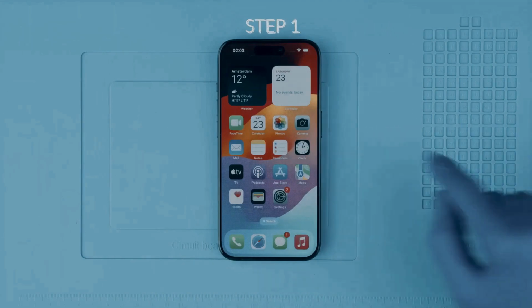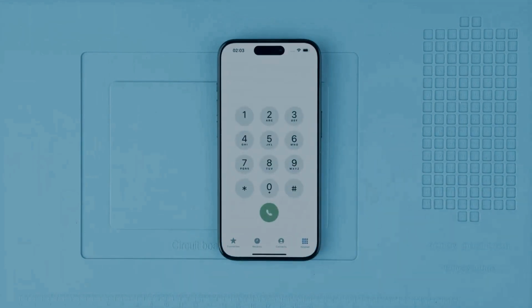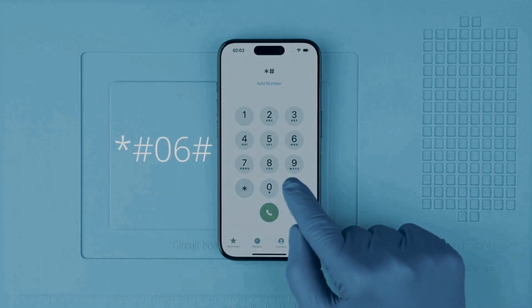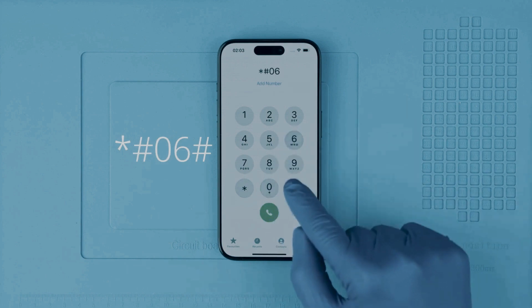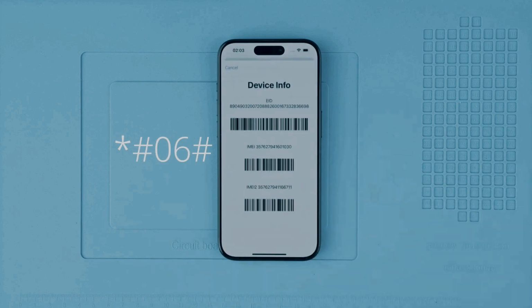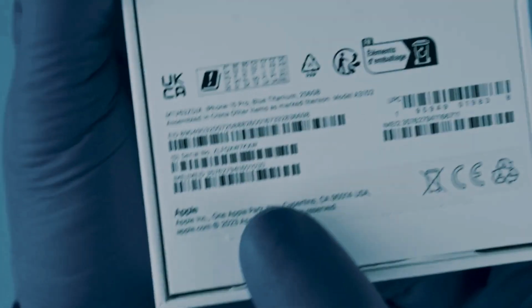We will get it by dialing *#06#. As you will see, the IMEI number will show up on the screen. This is a 15-digit number. This number can also be found on the box and in the settings of your device.